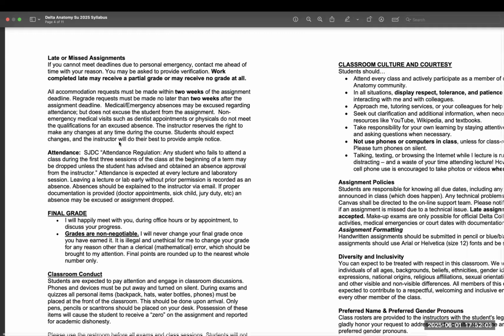So make sure you read the late policy, especially because it's a summer course, it's a very short course. And if you start falling behind, it starts to get overwhelming. So just try to attend every class, and attendance is mandatory.